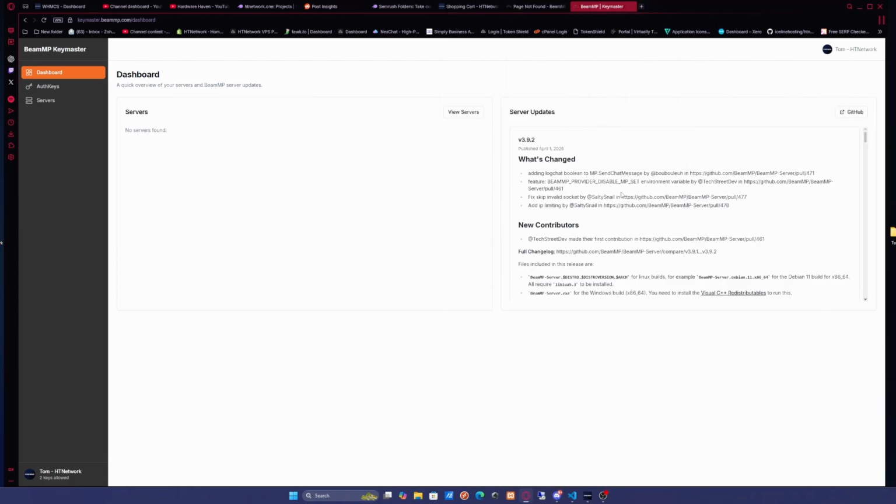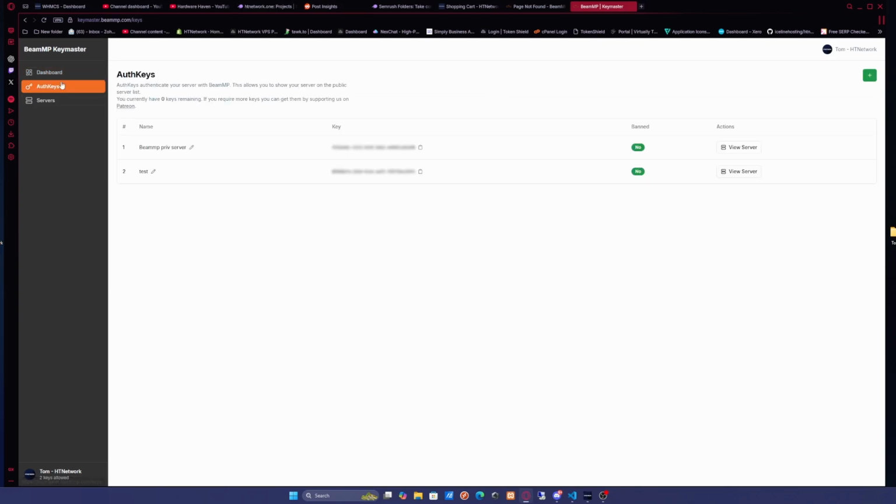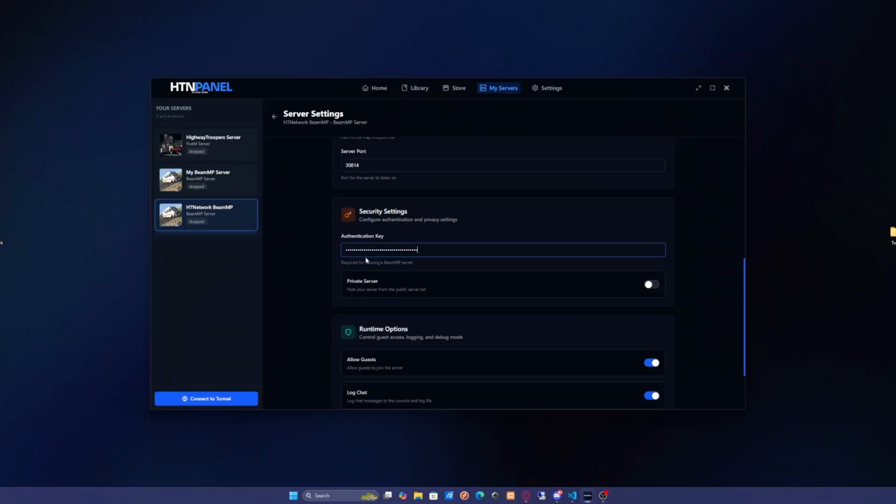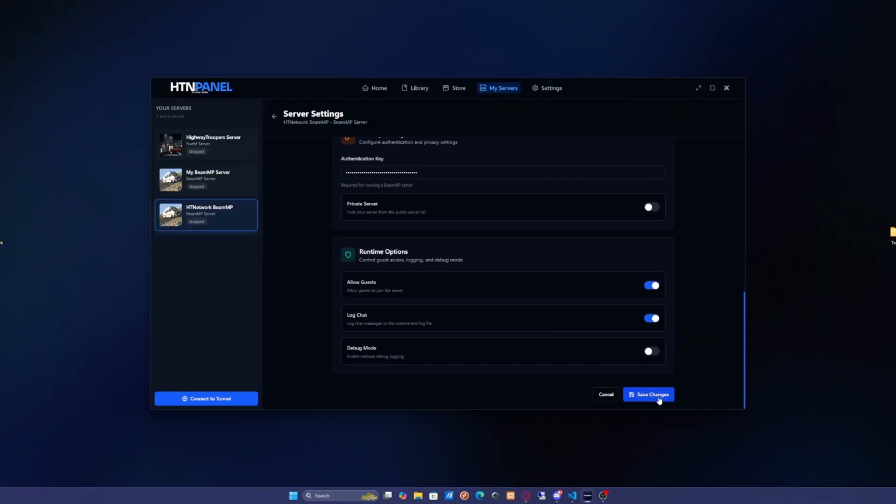But once you're on the Keymaster site, log in with your Discord, go on over to auth keys and grab and make yourself a new key. Or if you already have max keys, just go ahead and copy yourself an old key. Come back to the app, paste it on in, and very simply click Save Changes.